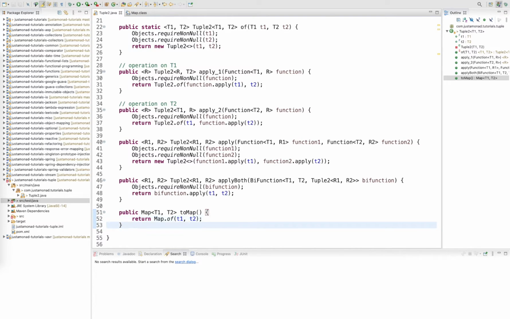You can do Set.of and return a set. You can return a list, anything that you want to do. So this is the basics of the tuple class. Moving on, in the next video, what we will see is how we can really use this class to build a validator. Mind you, it will not be a final solution, but something that will give you an idea of what the final solution will look like. All right.